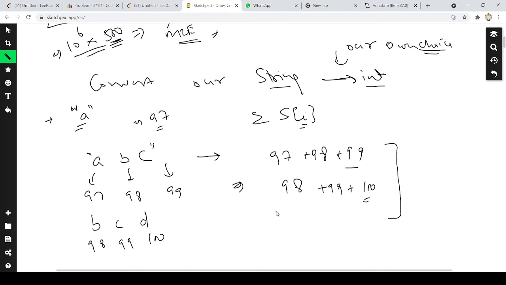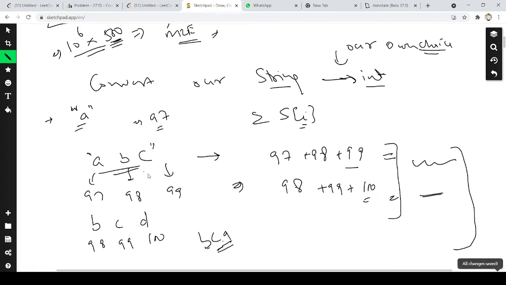What could be the problem? There is a possibility that this sum for multiple strings could be equivalent, right? So let's say you have a string abc, then let's say you have a string bca. Now the equivalent formula for abc and bca will be the same, obviously, because we have b, c and a. This is something that we don't want, the same equivalent value for different strings.